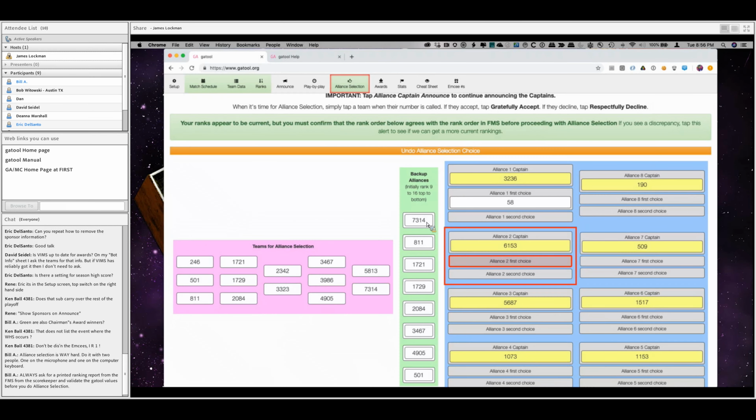We'll set it back to 58. Note that 190 is now over here. 7314 is now at the top of the list. 501 has come in to fill this spot. Now the pink area is all the remaining teams who haven't been picked.